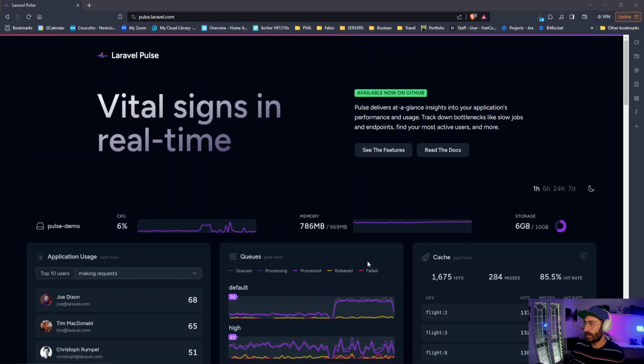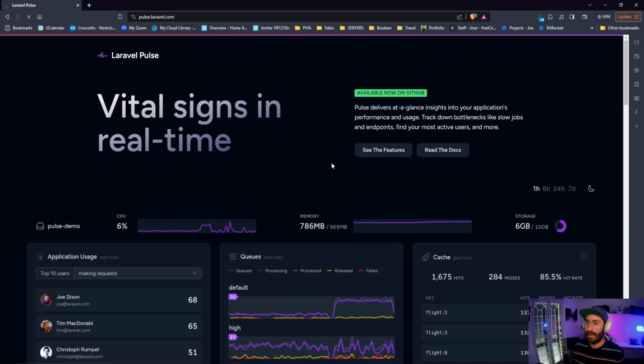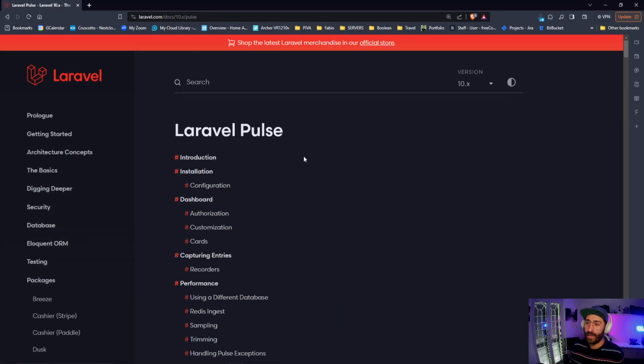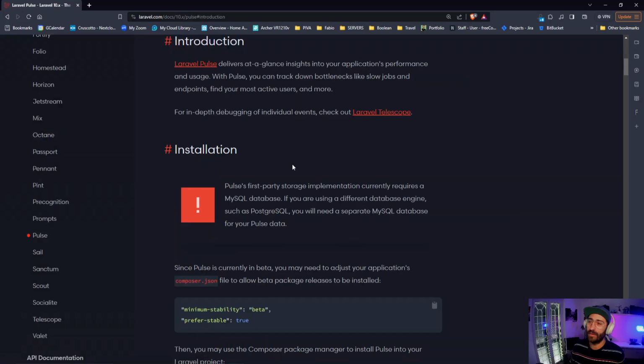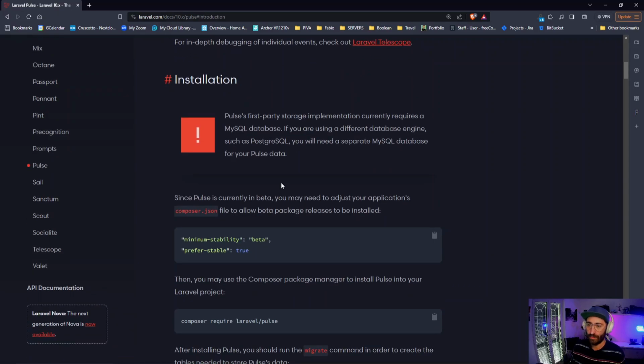Okay, how does it work? So see the features and read the docs. Okay, I want to read the docs. So we are on the Laravel website. Introduction is our first step. It delivers at-a-glance insights into your application performance and usage. With this tool, we can track bottlenecks like slow jobs and endpoints and find our most active users. It's not like Laravel Telescope that is used for debugging, but let's see what it does.